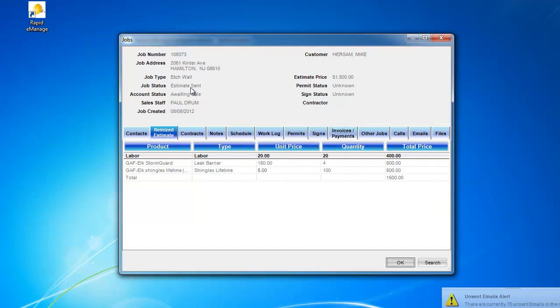Job status has been changed. Estimate price has been added to the upper part of the jobs page. Let's now make the Contracts tab active.